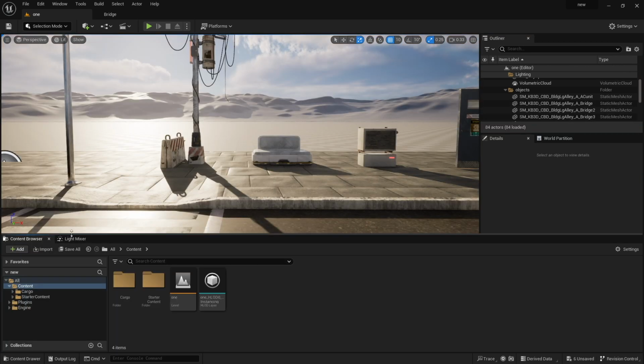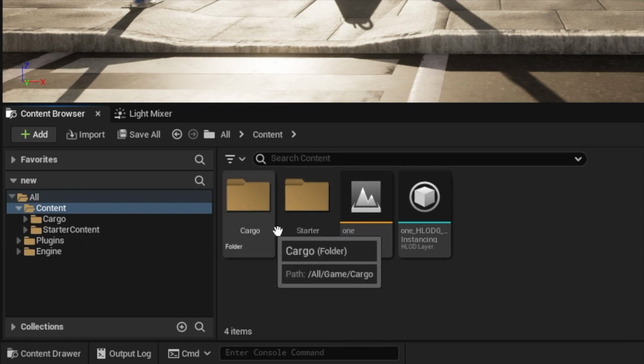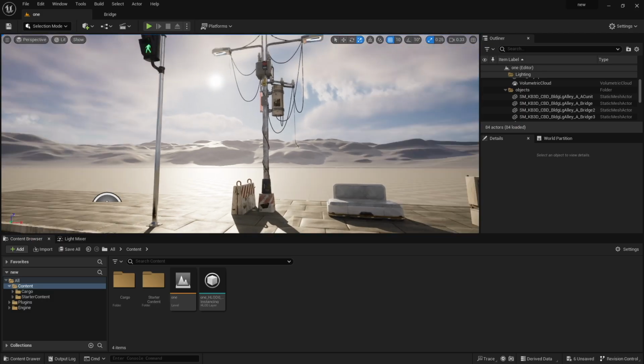Now, the way this works is kind of like your Windows Explorer if you use Windows. Things are organized from a larger meta scale and it subdivides into folders. So right now you see I have a cargo folder, a starter content, and I have a level. It's important to understand levels. I'm not gonna explain it in detail now. Just know that the thing I'm in right now is a level.